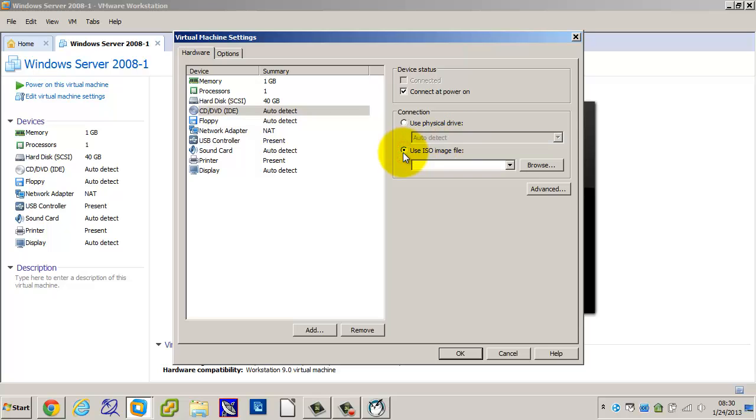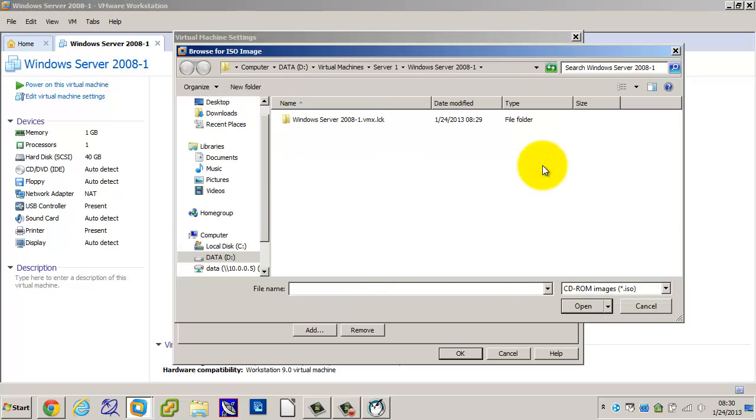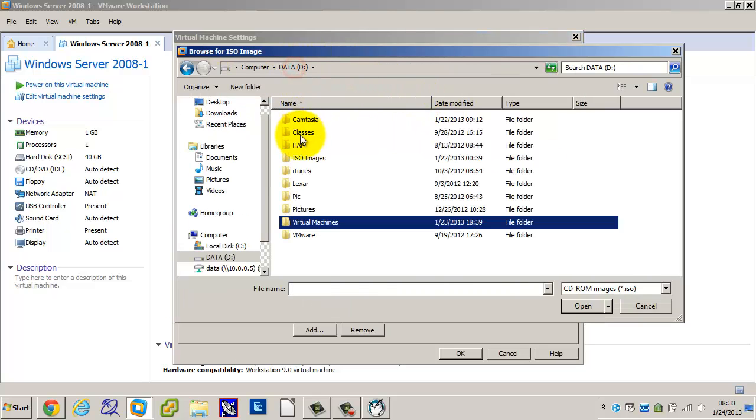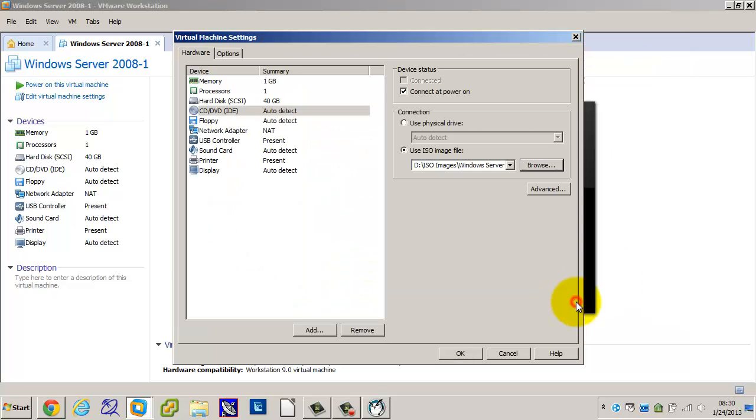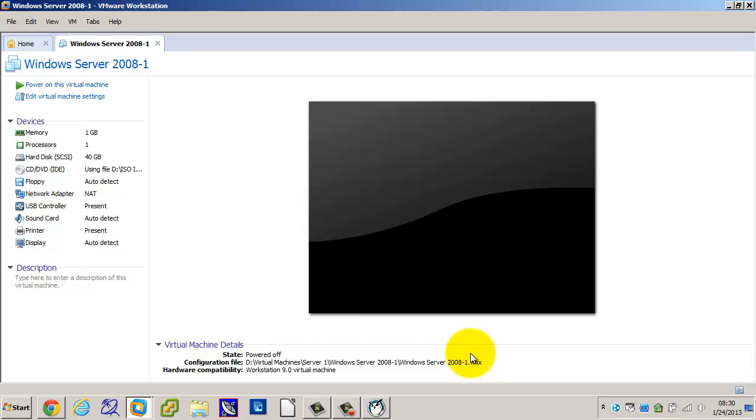In this case, we're going to use ISO images. Since I gave them to you, we can use them. And I want to browse for it. Windows Server 2008 ISO, wherever you stored that. And then I click OK. So now we're ready to start.